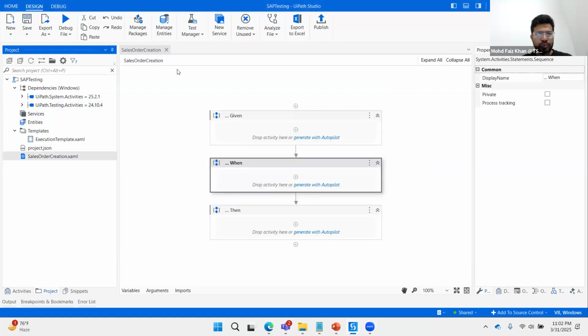So these two things are the prerequisites. First, you have to link your Test Manager and also link your test cases with your Test Manager. Then you can start building the solutions. Let's move on to the solution which I already have built.